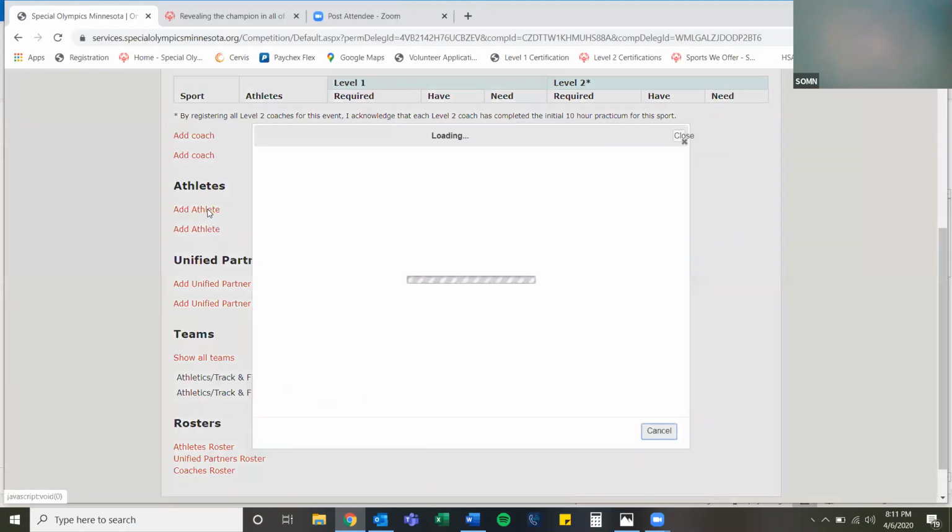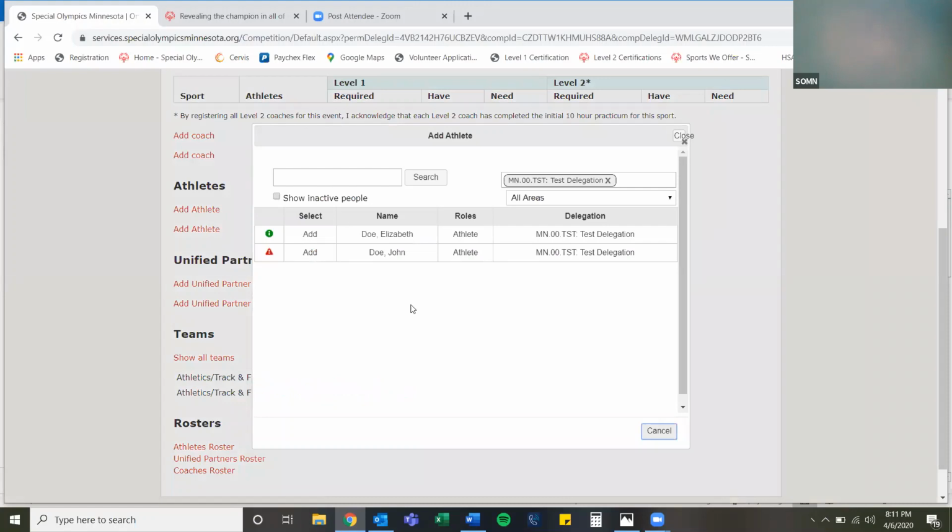So let's just jump in. We're going to add an athlete. So I clicked add athlete. Here's where all of the athletes that are part of your delegation will be listed. You can search for them if you have a ton. In this case, we only have 2 listed. You can search by their first or last name, and that will show everybody registered to your delegation that would fit that criteria.